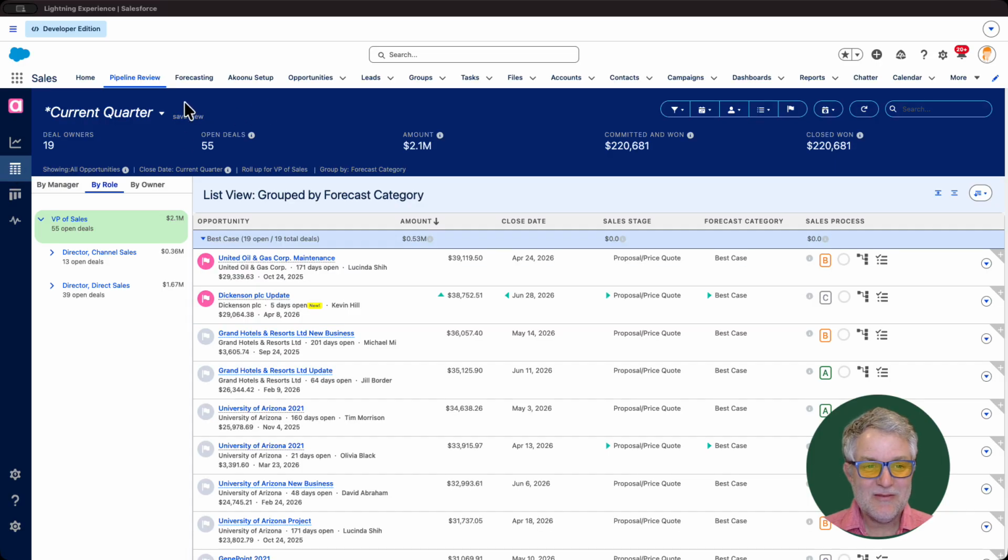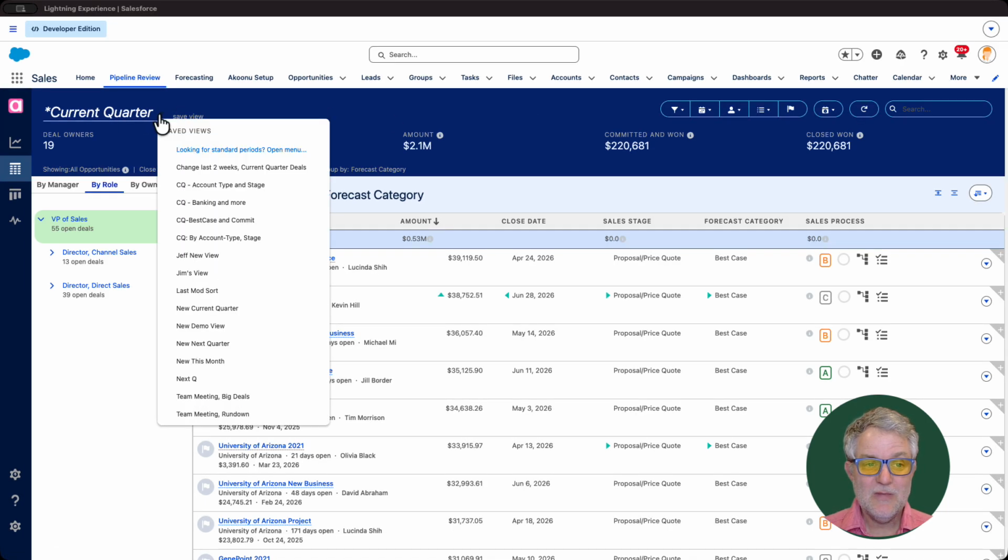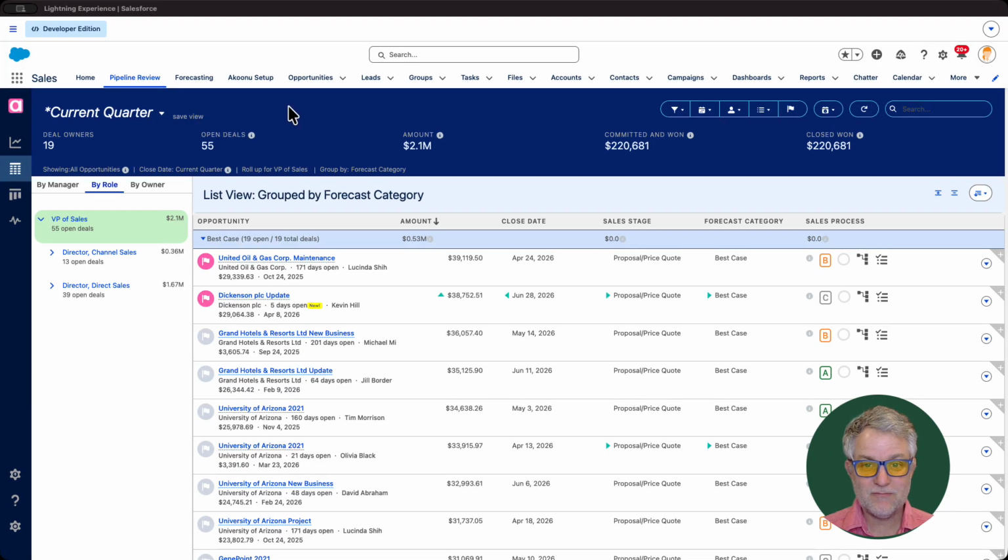The next place to look is in the header area. There's several things going on up here. The first is the saved view menu. This is a place where you can return to views that you have saved or that others have shared with you and quickly go from one view to another. Below that is a line of summary statistics. And this is contextual to the view you're looking at.